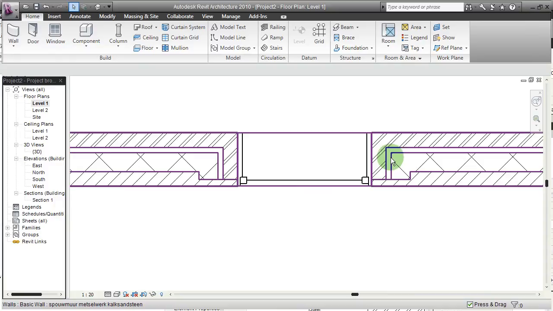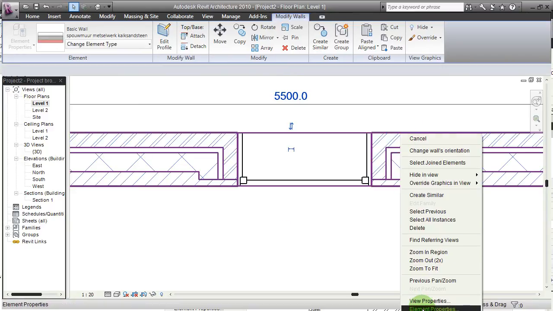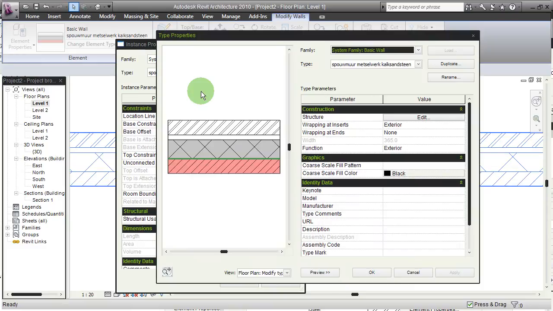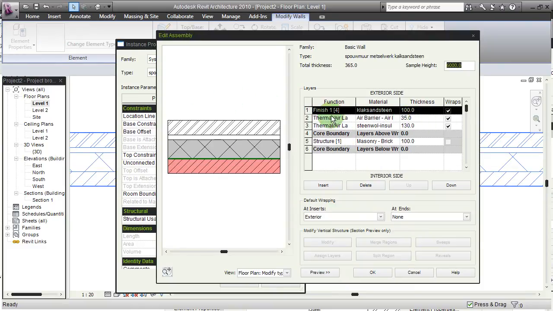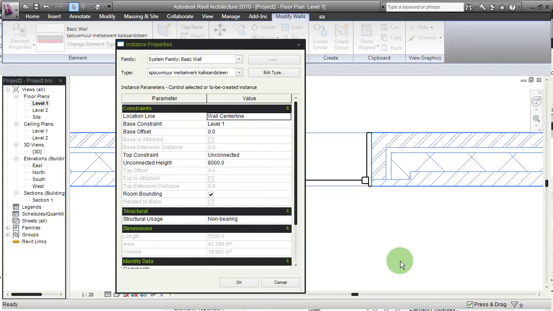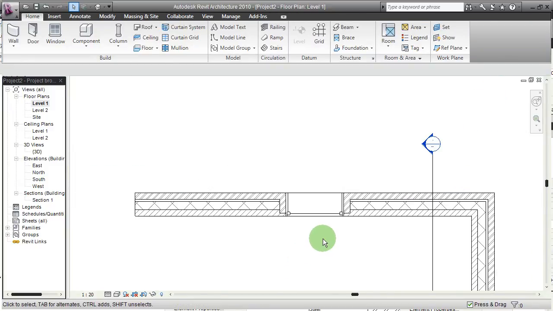Again, this is unwanted behavior, so I don't want this to be wrapped. So again, I have to go to the structure of the whole thing, edit type, edit structure, and check off this wrapping. Okay, so this is more like it.